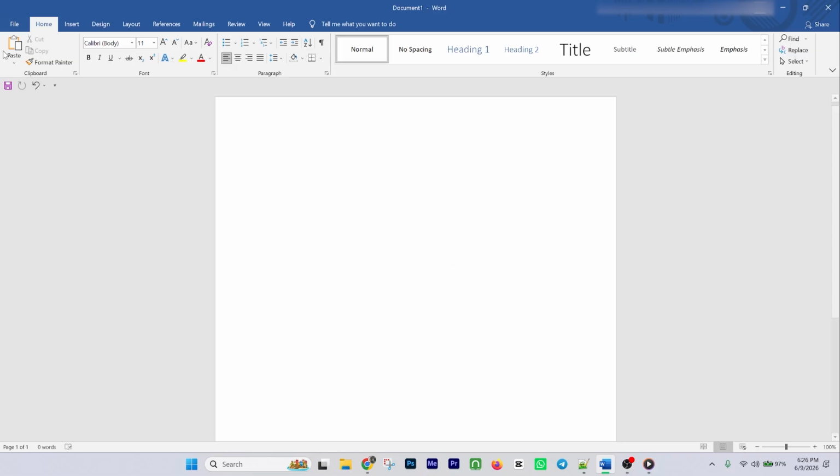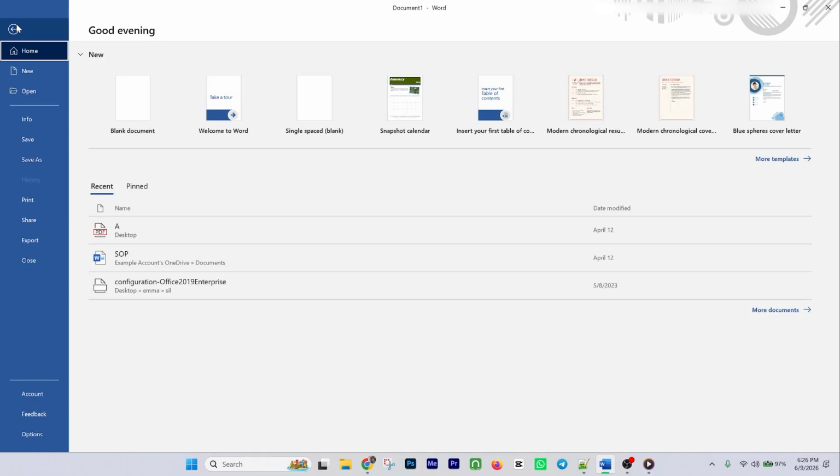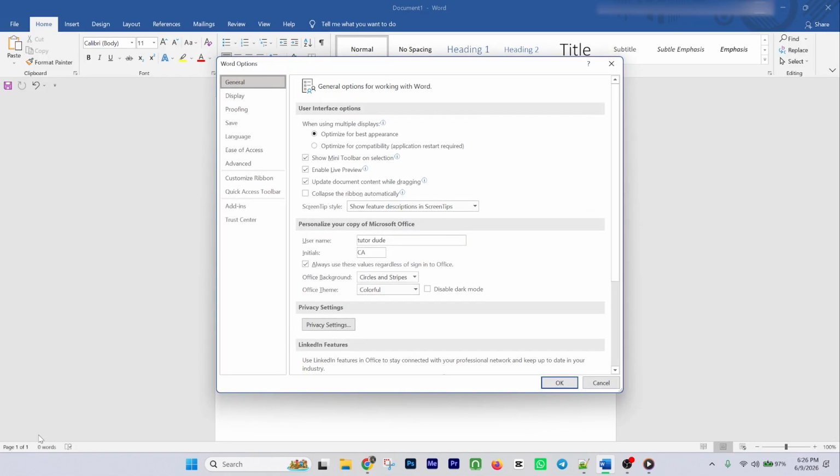Click the File tab. This is the first option in the upper left area, and it opens the main menu where Word settings and account options are stored. Once that menu opens, look down toward the bottom left side and click Options. In most versions of Word, this is one of the last choices in the list. Clicking it will open a separate settings window where you can control how Word looks and behaves.